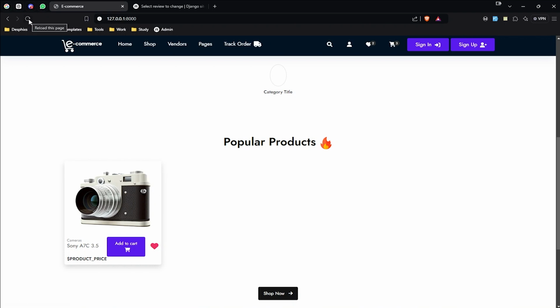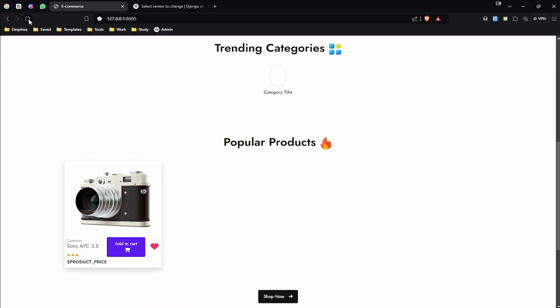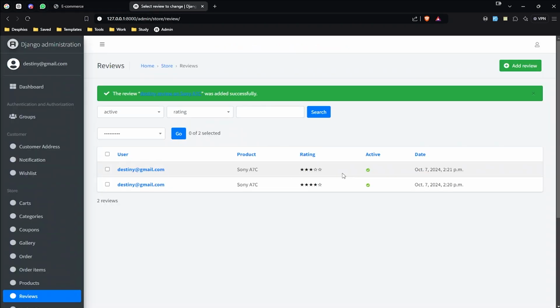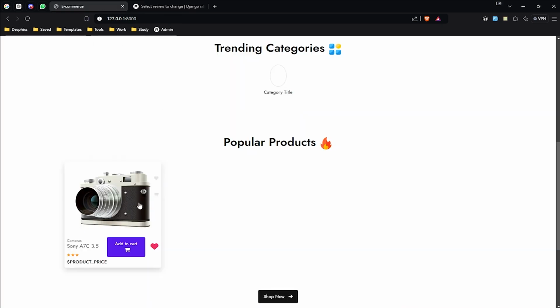Should be 3, right? Should be 3. So when you reload, there you go, 3. That is because in the admin, we have just 3.5. Does this make sense? So that is basically it.